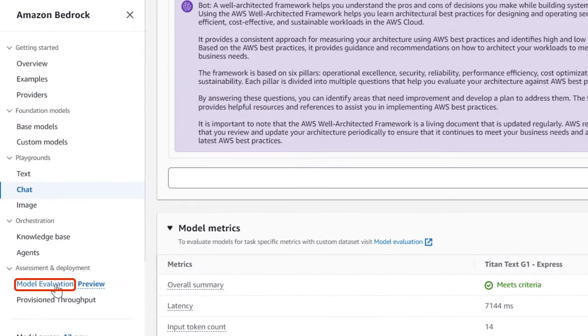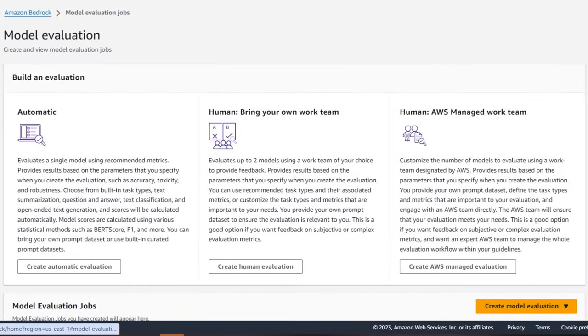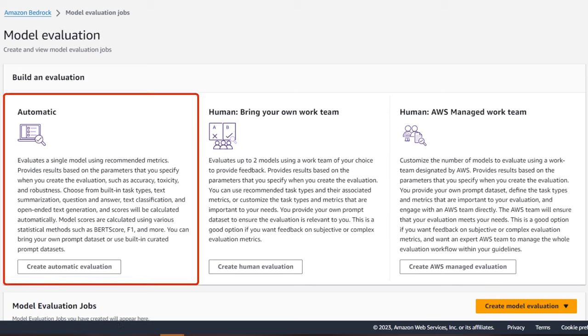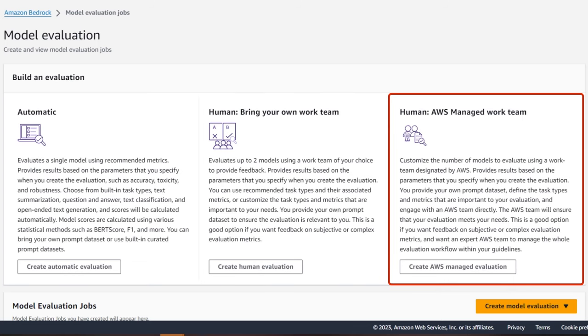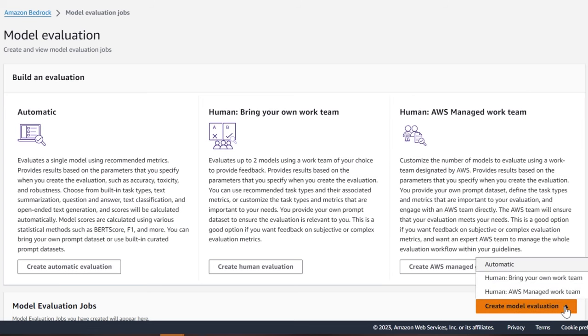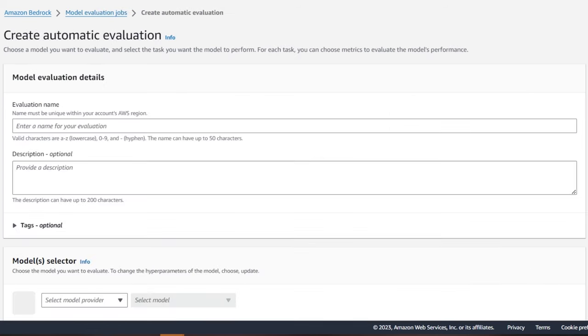If you select Model Evaluation in the Amazon Bedrock console, you're also provided with a way to evaluate the quality aspect. This can be done through automation or using a team of humans. You can bring your own team with your subject matter experts, and we provide mechanisms for you to do that. Or you can hire an AWS managed team, and we can work with you directly to understand the requirements for the evaluation, and we can then source the team for you while keeping you in the loop. I'm going to focus on the automated testing in this brief demonstration.